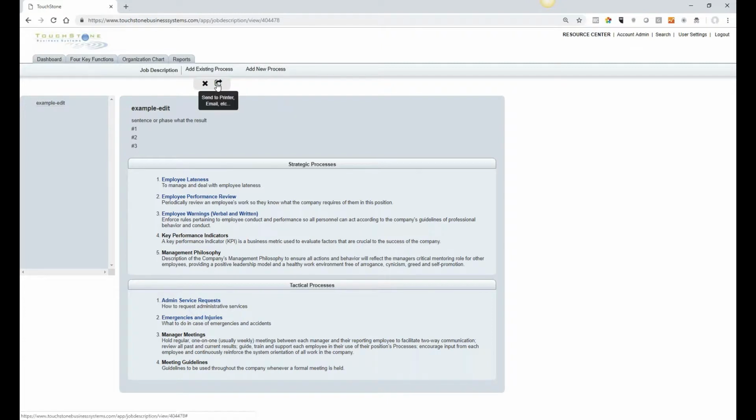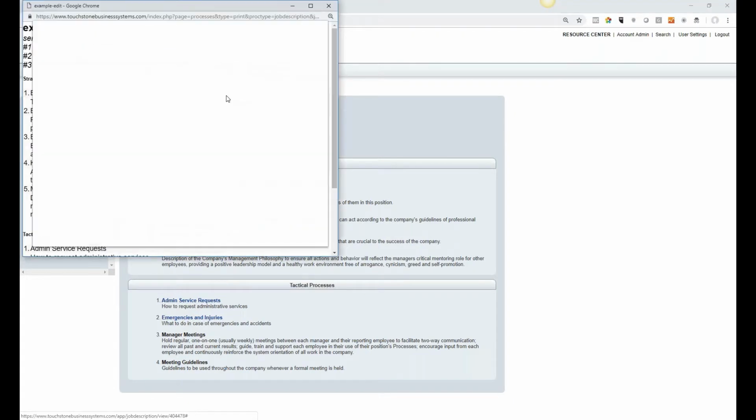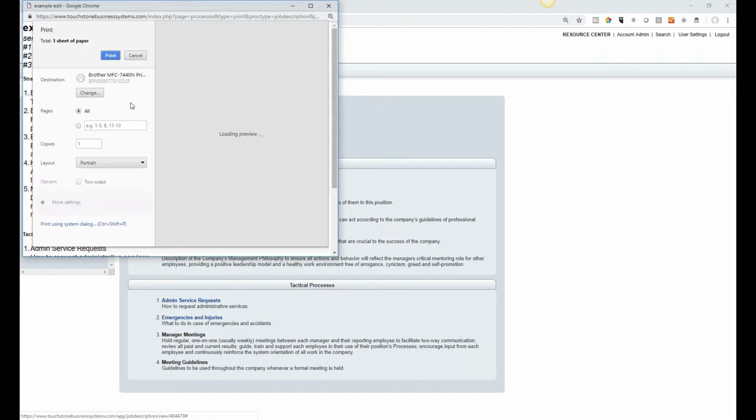The next icon here is our export icon, and you're going to see this icon all throughout TouchStone, and it means the same thing everywhere you see it. It's basically giving you options to export what's on the screen behind it. So here I can print this job description. If I click print here, it's going to open up my printer settings.